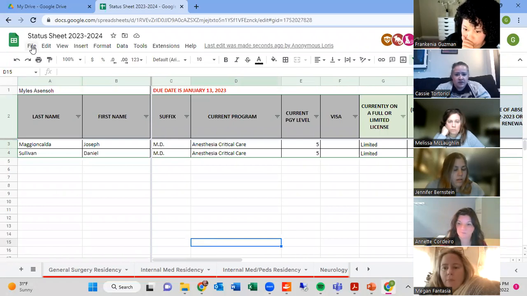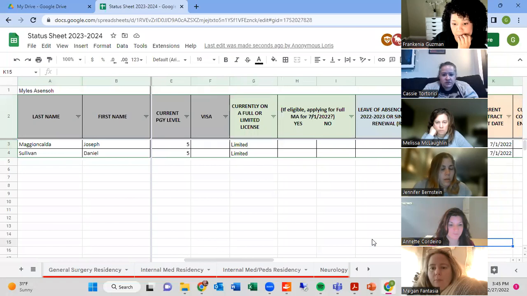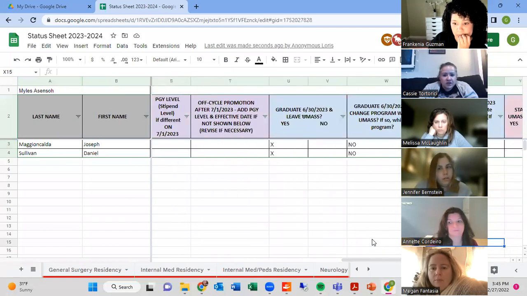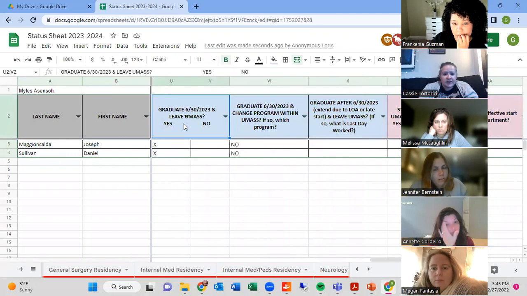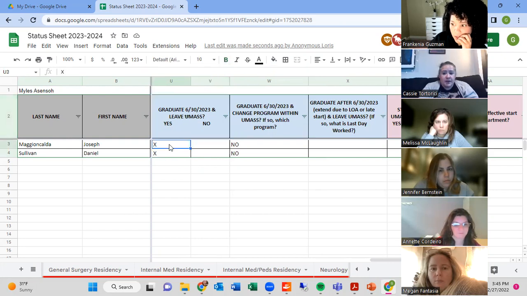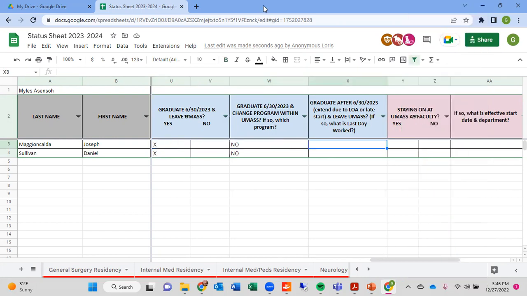Hold on one second. So they're graduating but staying on as faculty. Hold on one second, I can't see. No, that question is asked very weirdly. So check yes that they are graduating, and then check yes that they're staying on as UMass faculty. Okay, thank you. All set.